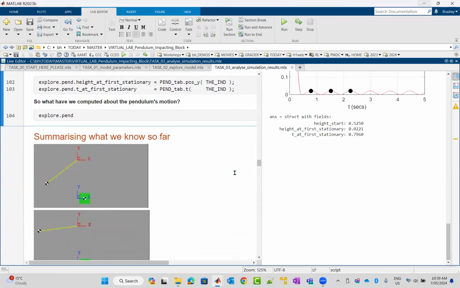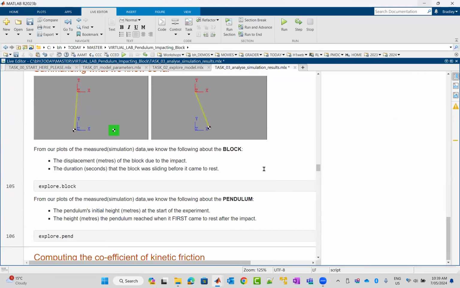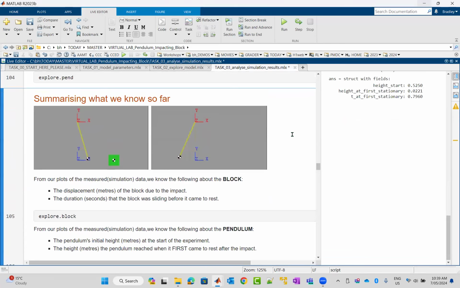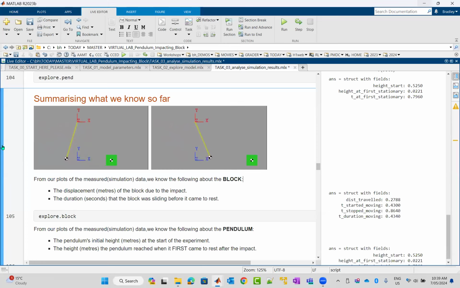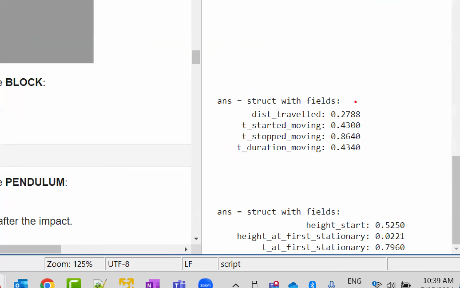Alrighty. So let's scroll down the script and get to this section called "Summarizing what we know so far." And if you can just execute this section, it's again just going to spit out a summary of all of the things that we know about our green brick and some similarly useful features that we know about our pendulum. We're going to use these things in some of the subsequent calculations that we're about to look at.